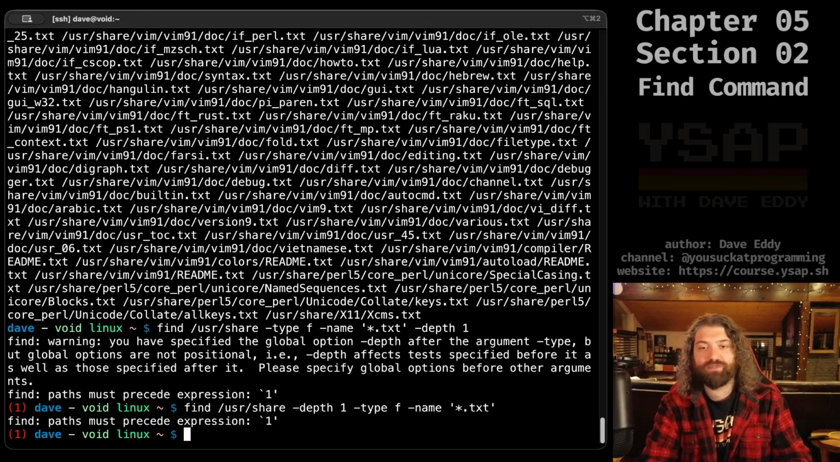Look at the man page. Don't trust me here. I'm not an expert when it comes to the find command. I use it sparingly. I don't really need it that often. So yeah, definitely take some time to learn it. I'll do the same because apparently I don't even know what I'm talking about here. But yeah, that's the find command.